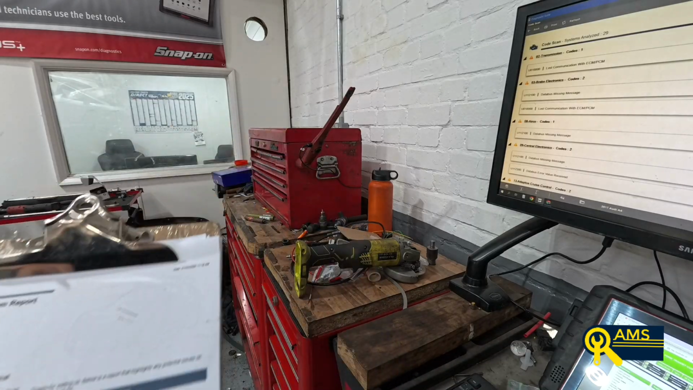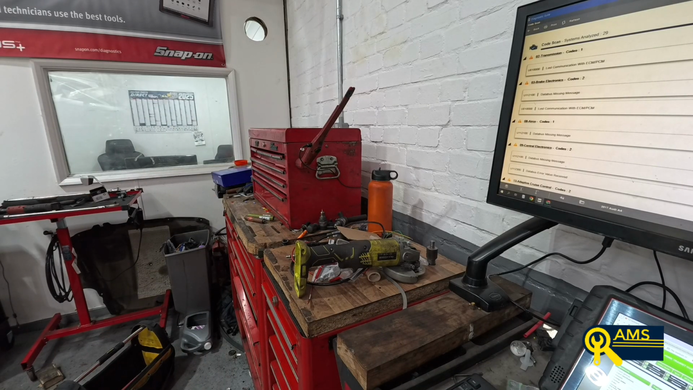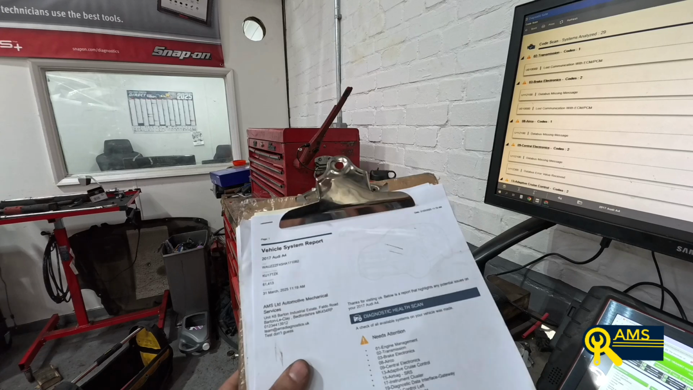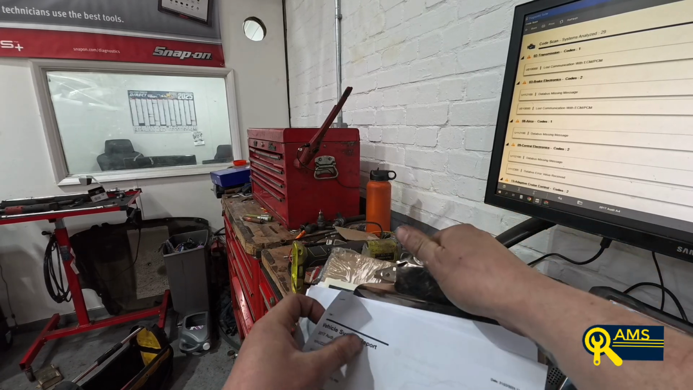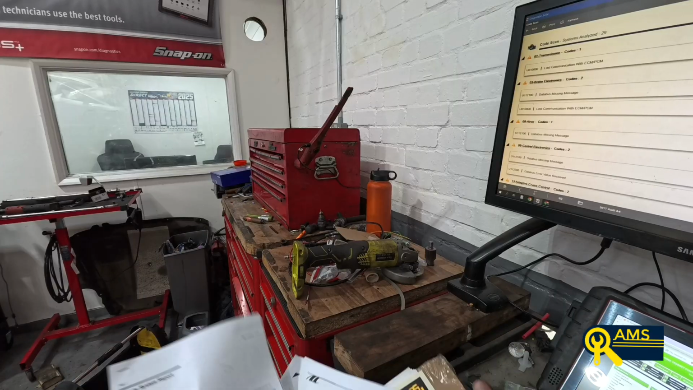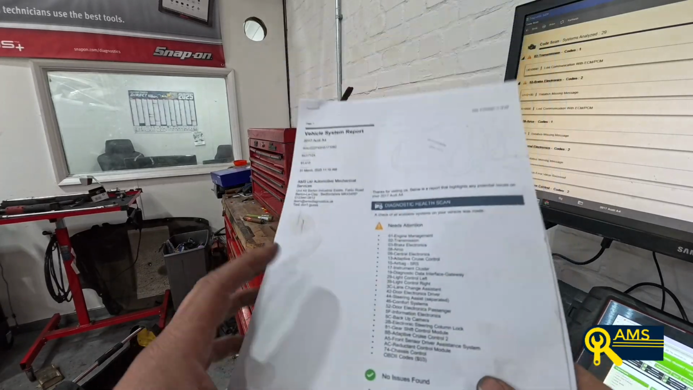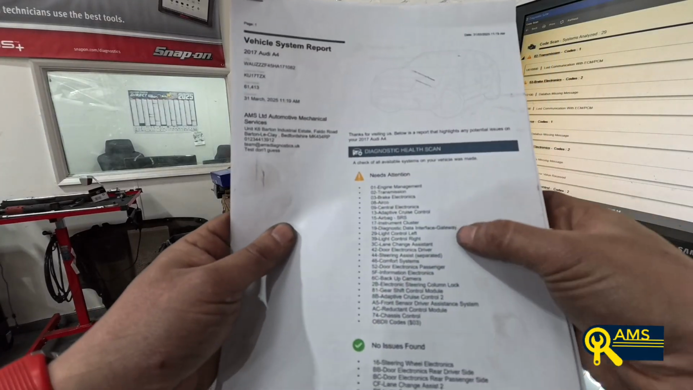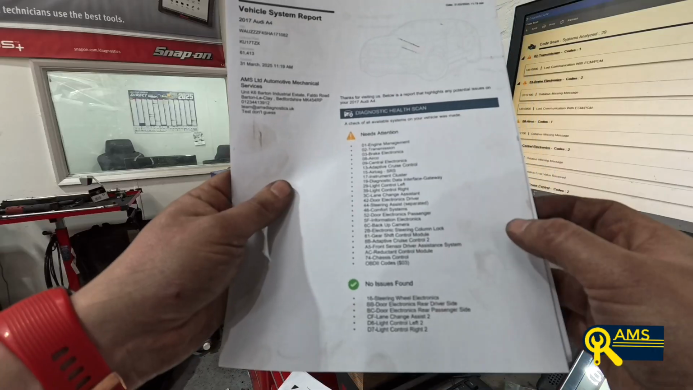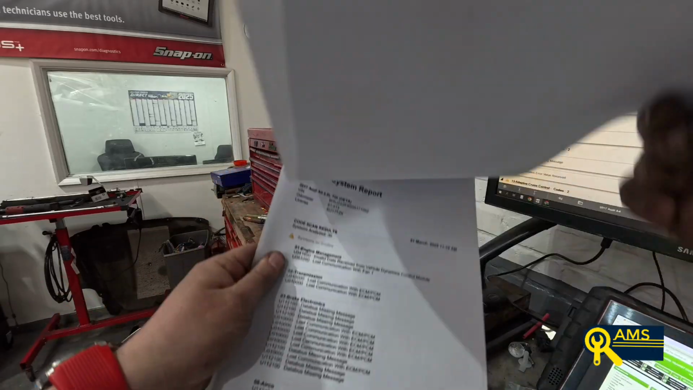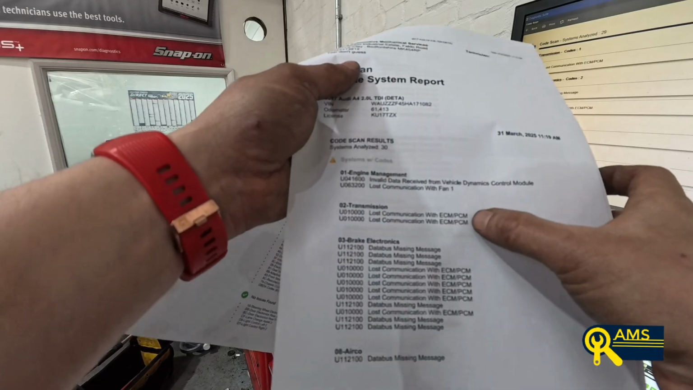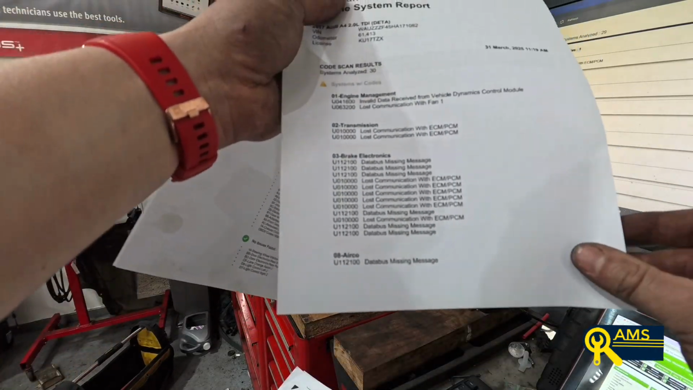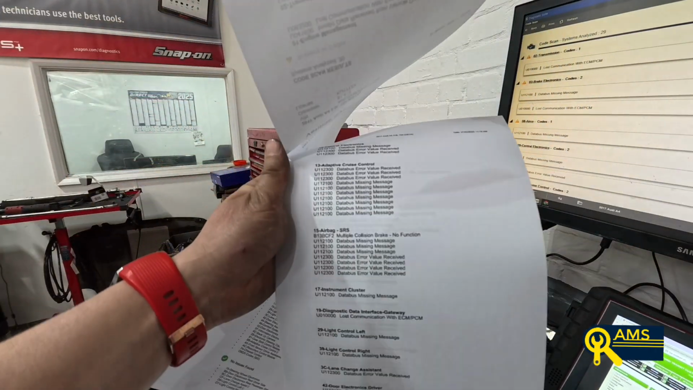So we pulled a vehicle systems report. We carried out this test, or this report, before, as we cleared the fault codes down and checked the system and then cleared the fault codes down before we started. And all these ECUs here have faults in them. As you can see, we've got loss of communication. All these are loss of communication with data bus messages.